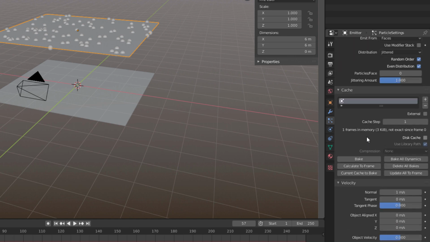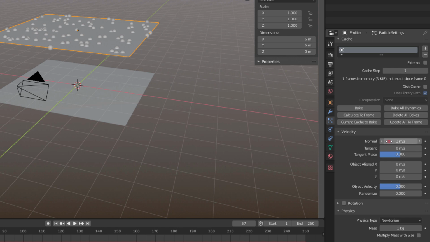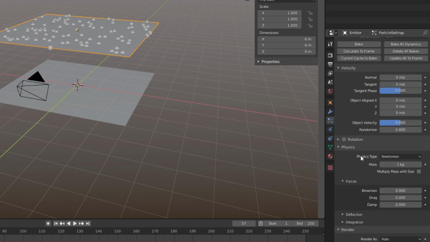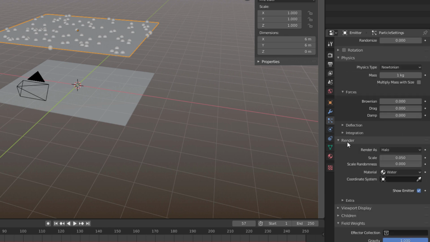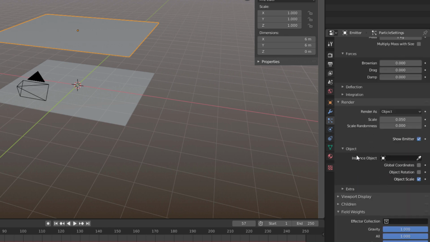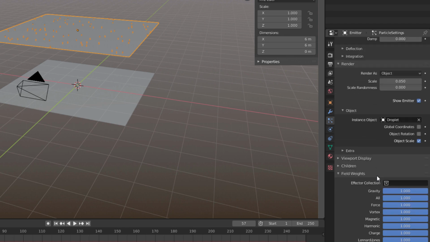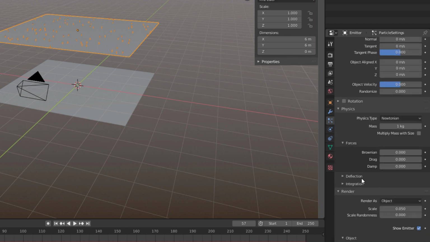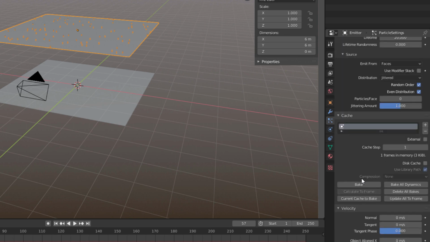We don't do anything here, but we change the velocity to 0, and we add those droplets in. So in render, we change this to object, and the object should be our droplets. So now you can see all those droplets are in there in a good way. We keep the gravity because the gravity will make the rain. Okay, so I think that is okay.